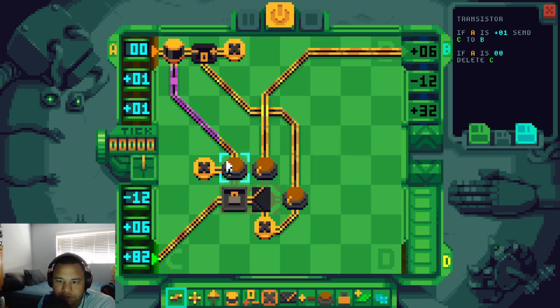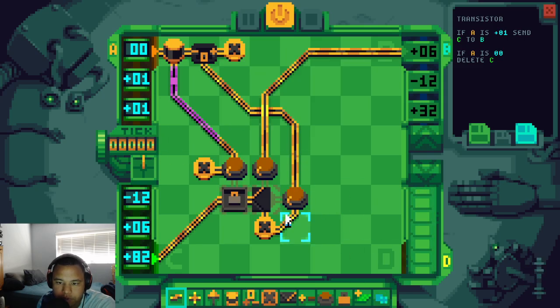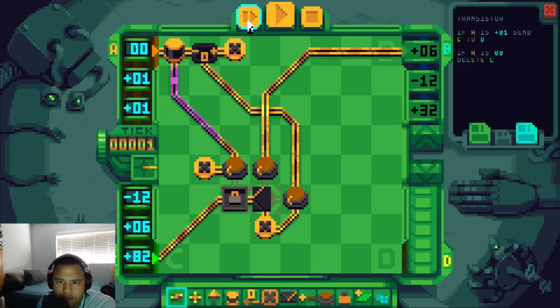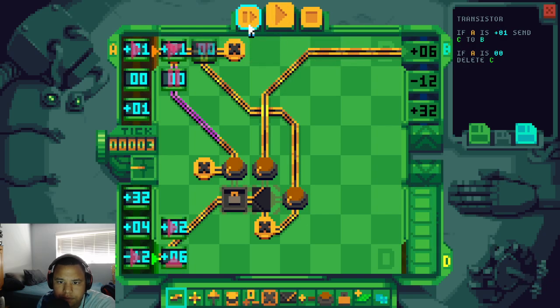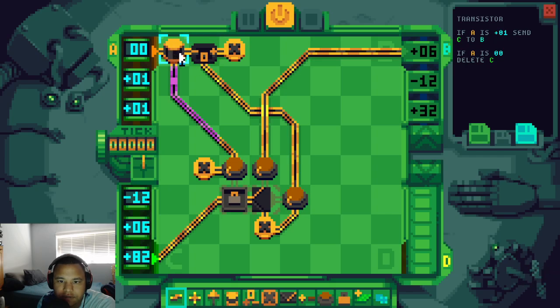So if I move this over here, it's probably a way to select this and mirror stuff. Click middle mouse or press R to rotate. Yeah, maybe we could rotate this, but we'll just try this for now. This should be faster. So 0 input. Oh, we don't have any locking mechanism though.